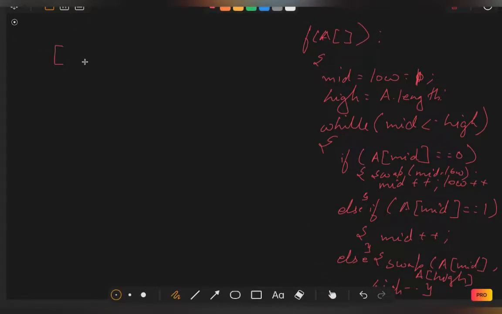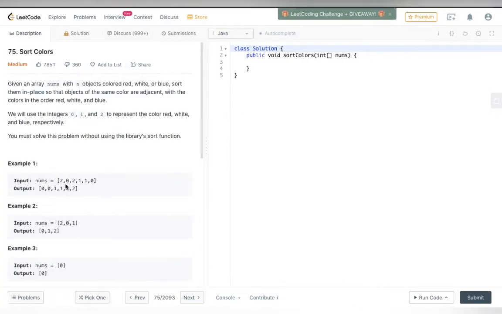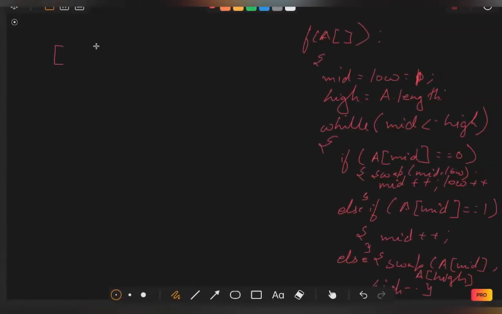So let's take the example given in LeetCode, 2 0 2 1 1 0. So let it be 2 0 2 1 1 0. Right. So we keep 3 pointers. This would be my low, and this is mid, and this is high.